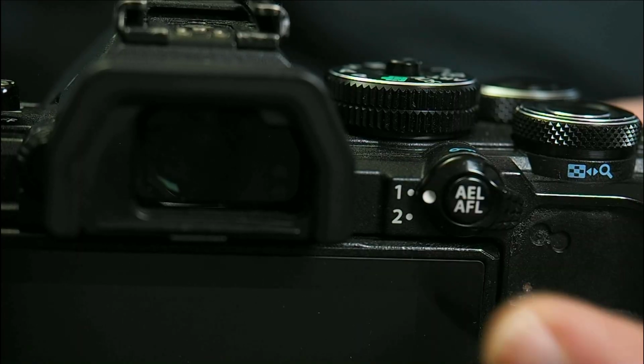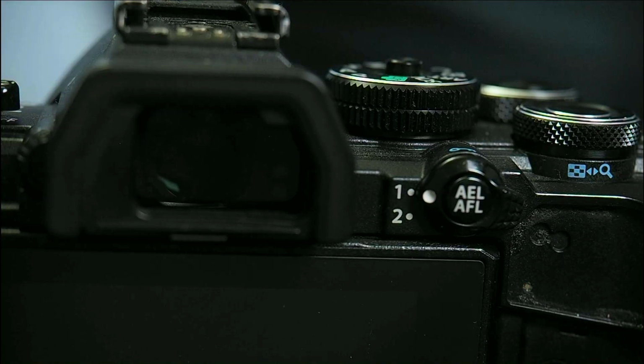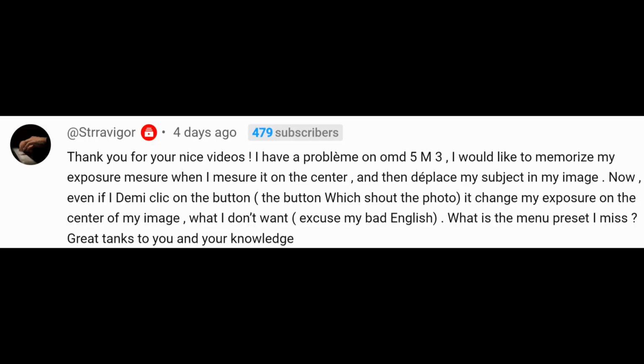Hi everyone, today we're going to talk about the AEL or auto exposure lock button on the Olympus E-M5 Mark III. Now a lot of the things I'm going to talk about today will probably apply across many different camera systems and brands, and certainly across the Olympus and OM System cameras, but the question I got was specifically about the E-M5 Mark III.